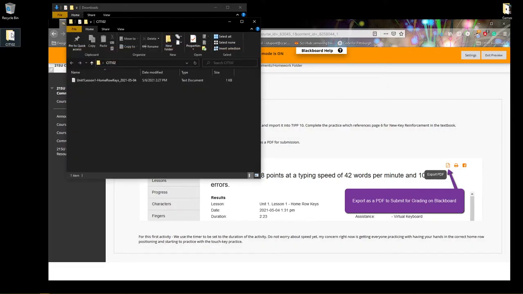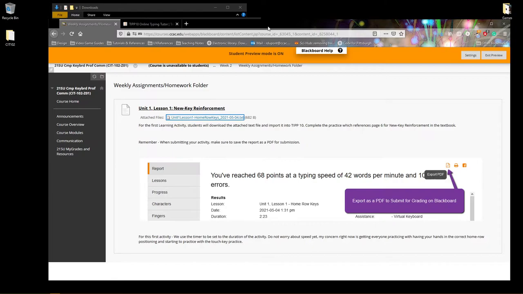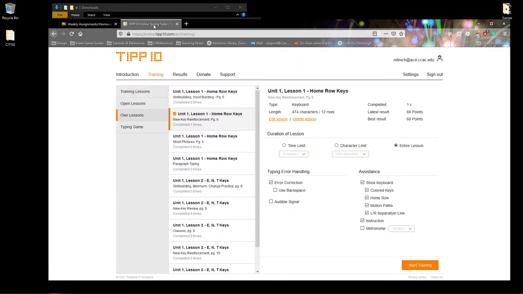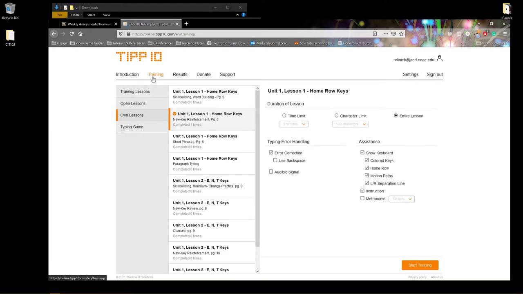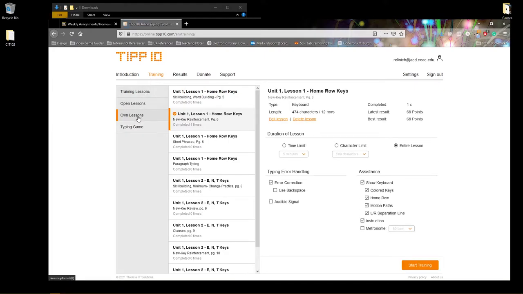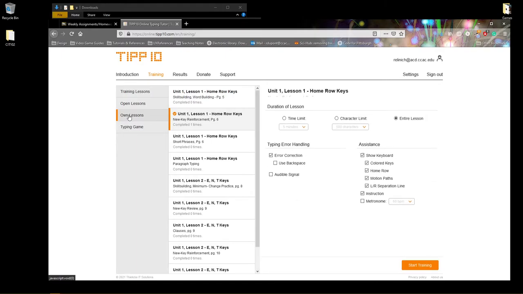Now, if I check my folder, you can now see that my document has appeared in the folder here. It is now stored on my local computer, and it's ready to be uploaded to the TIPP 10 website. When you're ready to upload your practice file, you're going to want to navigate to TIPP 10 and navigate under Training. Under the Training, you're going to want to navigate using the left-hand navigation to Own Lessons.